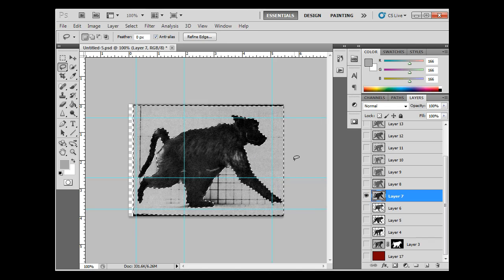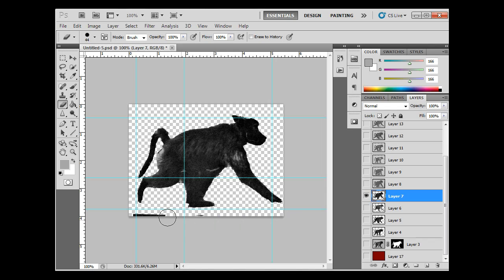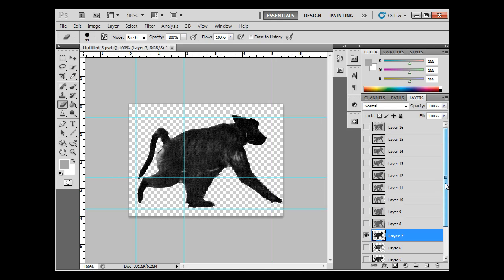Okay, so now the background is selected. I can press Delete, and that's all gone. Now Control D on your keyboard to deselect, eraser tool, and erase the black at the top and bottom. And now I have my third walking cycle baboon completed. Just have 8 more to go.